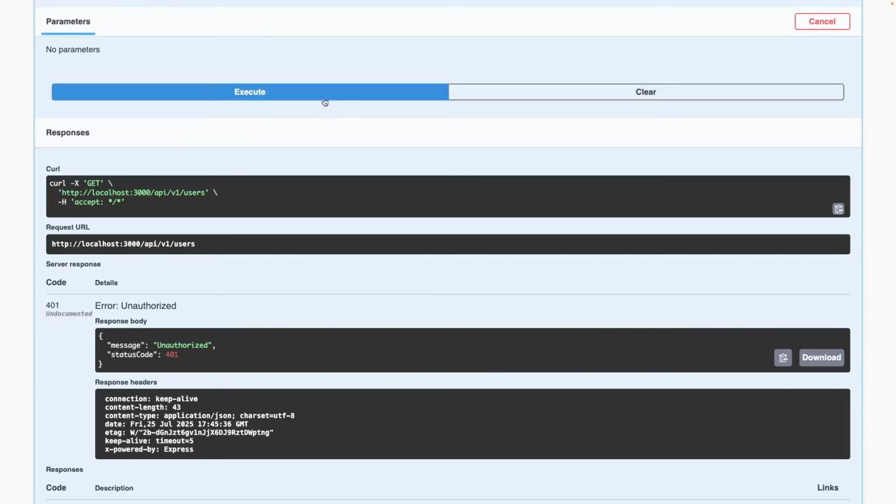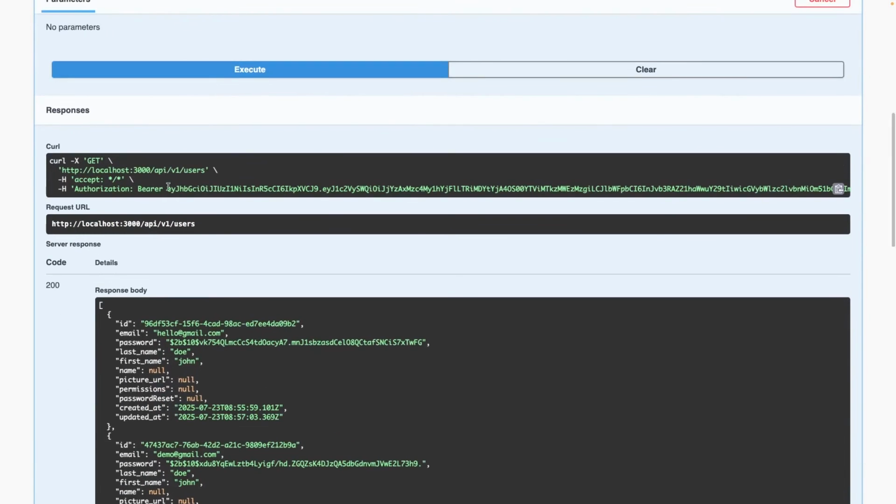authorize, execute, you can see the curl request. We are sending the access token in the authorization header, right? Authorization is the header key, and this is the value. And our guard is able to decode this. First it validates the token, and if it is valid, then extracts the information, validating it against the same secret key.